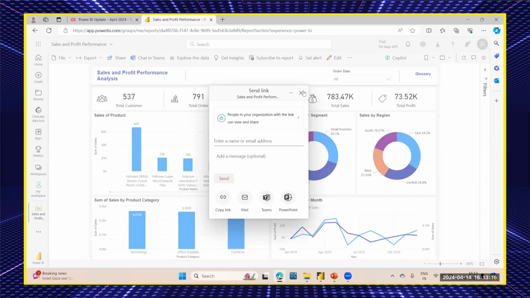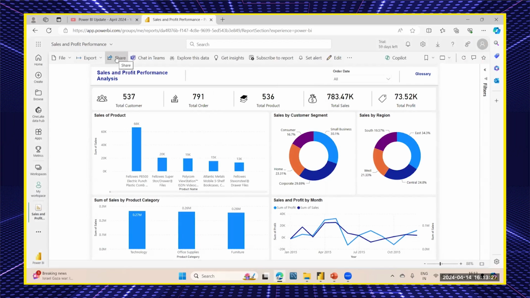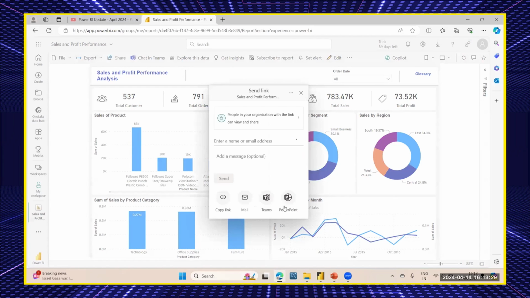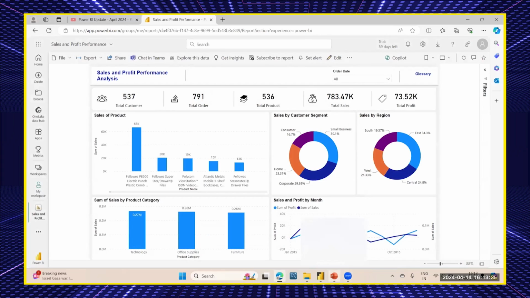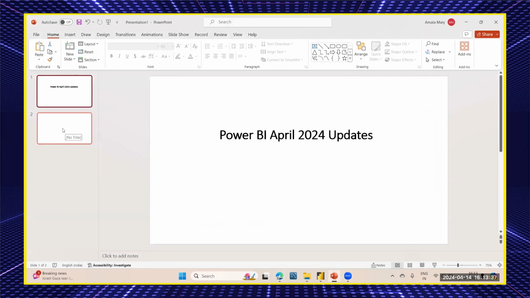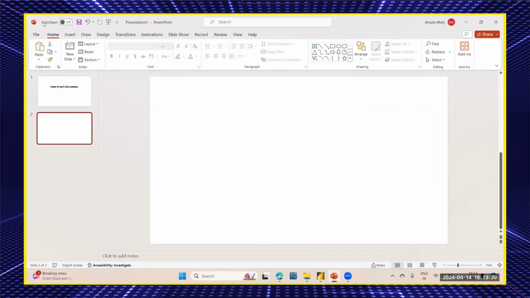First I will tell you how to share the report in PowerPoint, then I will tell you what enhancement they have done in PowerPoint. To share the report in PowerPoint, we need to click on share and then click on PowerPoint. Then copy this URL. Go to the PPT where you want to add that report. Go to the blank slide. Go to the home menu bar.